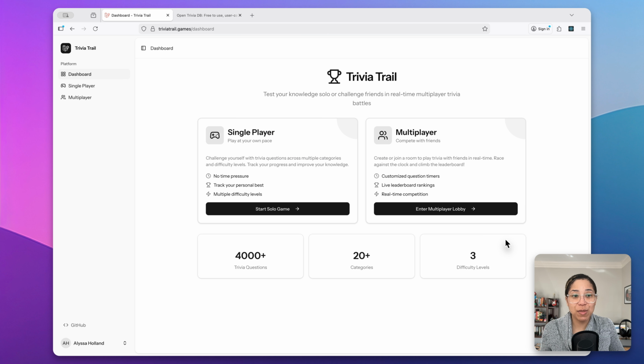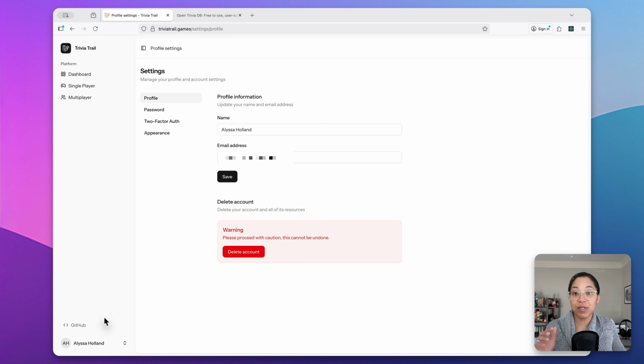And when we log into the dashboard, we see that we're greeted with this Trivia Trail logo that tells us that we can play in single player or multiplayer mode along with some stats. We also have this sidebar here that we can open and close. It renders really well in mobile view. We also have this settings page. You can go here and log out from here or go to your settings.